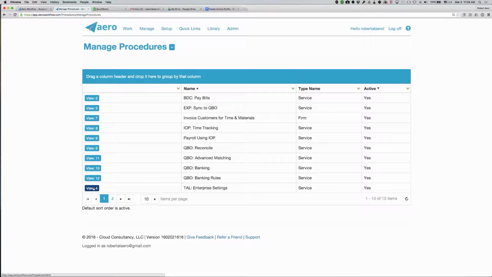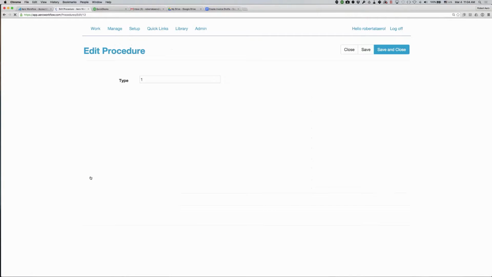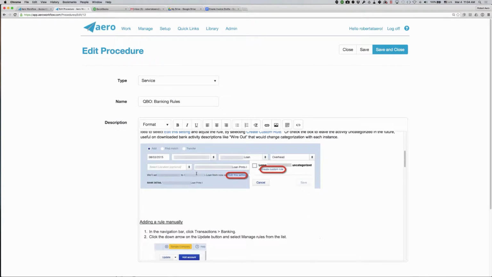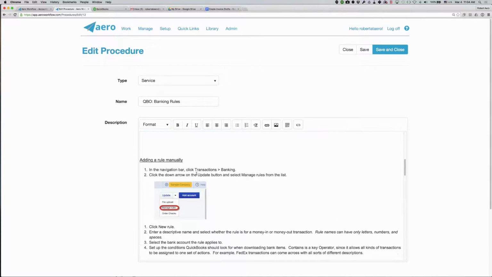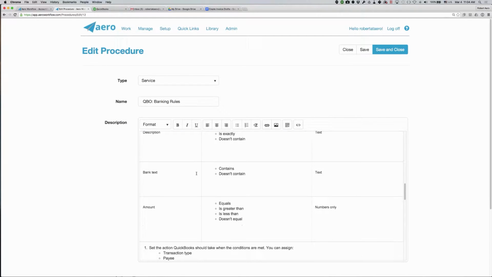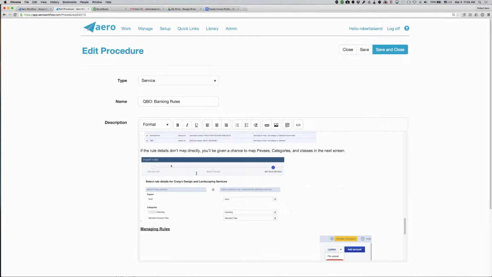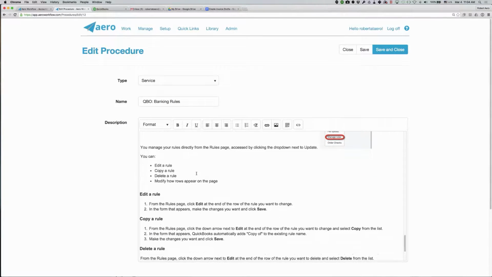This lets you take that old-fashioned accounting manual that we all used to have in binders and transform it into something that's alive, on the cloud, accessible to all your staff, even if they're distributed. It lets you document the step-by-step instructions, but also include screenshots to make it clear what you need to do, give them more examples and reasons why, some of the best practices, and also maybe some troubleshooting steps if things go wrong.